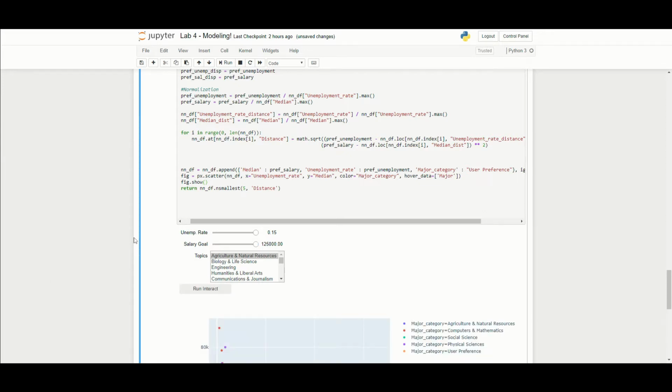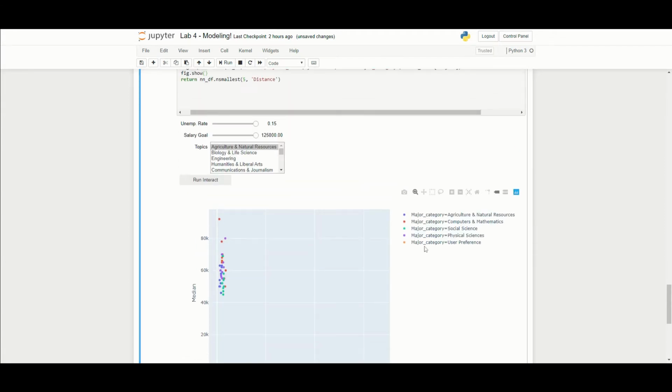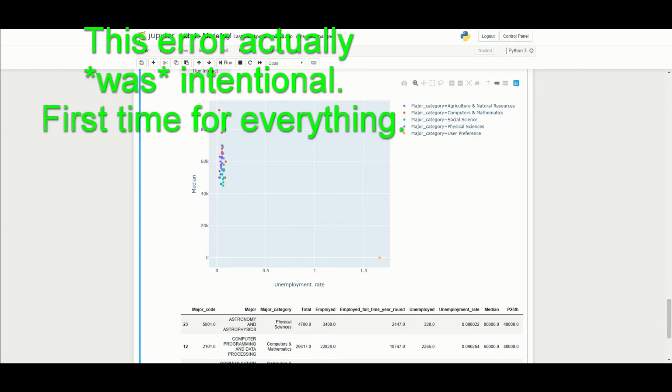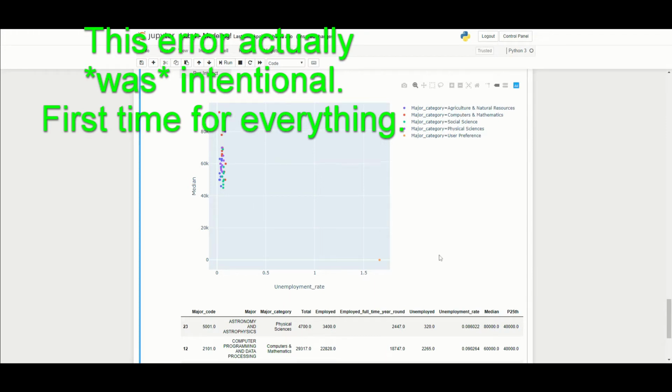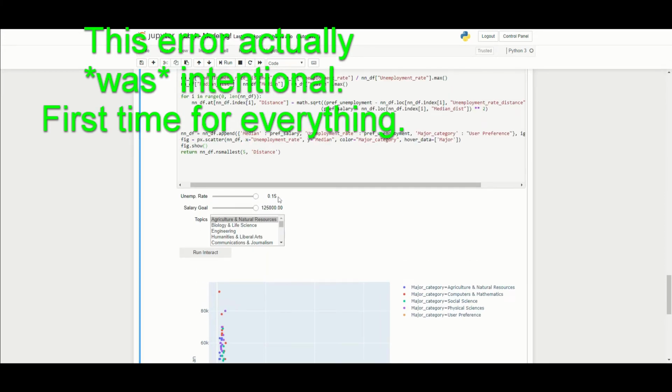This is the Dan model. So my preferences, wow. Here's my user preference way out here, right? So some crazy high unemployment rate and some crazy high salaries. That's weird. What's going on, you ask me? Well, let's look back at our code and try to figure out why that point is up above 1.5. That doesn't make sense. My preference was 0.15, not 1.5.